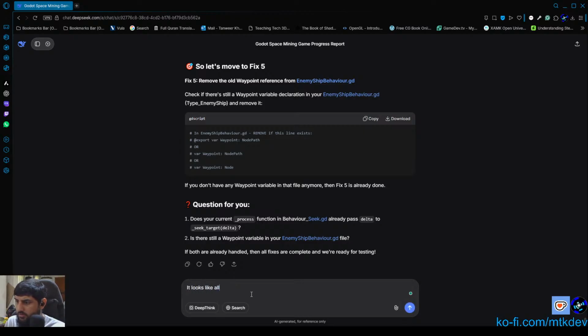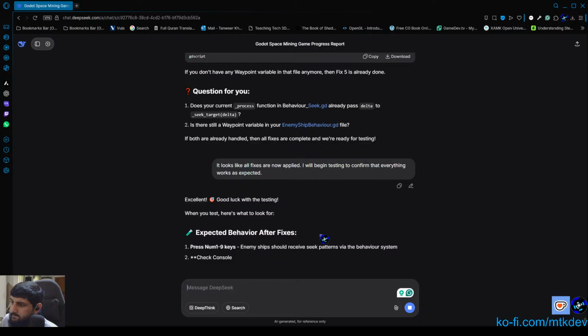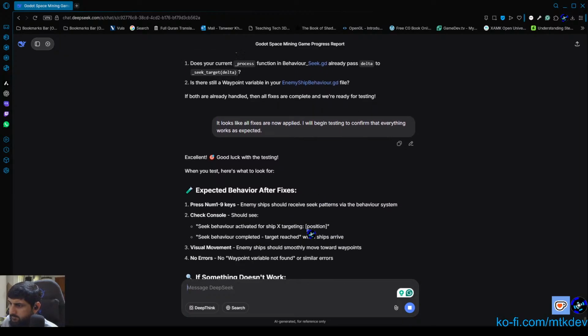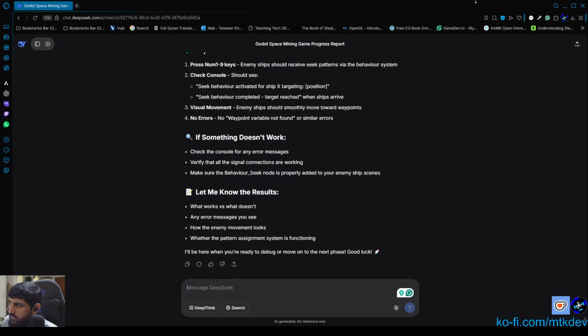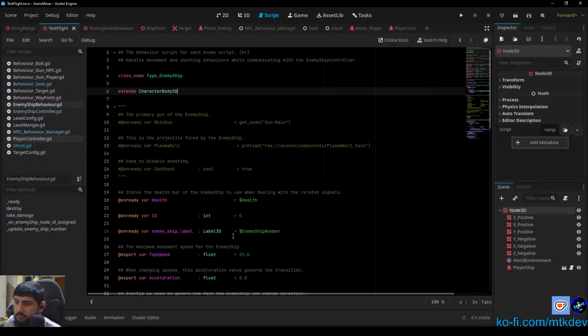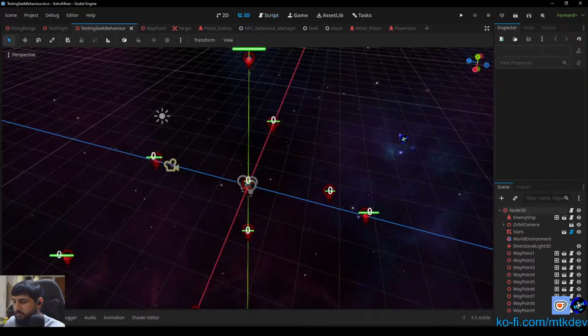It looks like all fixes are now applied. I will begin testing to confirm that everything works as expected. Okay, so let's do the test. We'll go to behavior seek, or rather testing seek behavior, and make sure that everything's working. So let's run this.